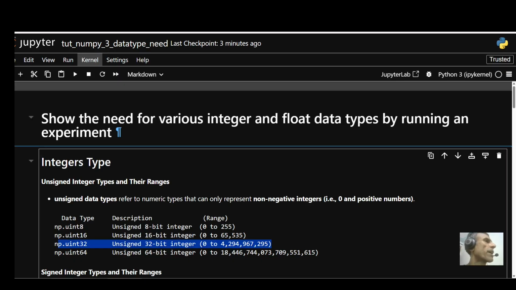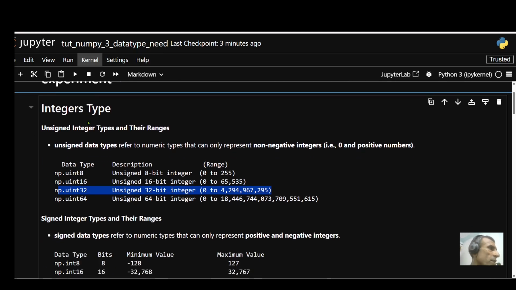Hello students, welcome back. In this session, I'm going to show you the need for different data types. If you remember, NumPy offers many different data types. So why do we even need all these data types? I'm going to run a little experiment to show you and convince you of the importance of all these data types.